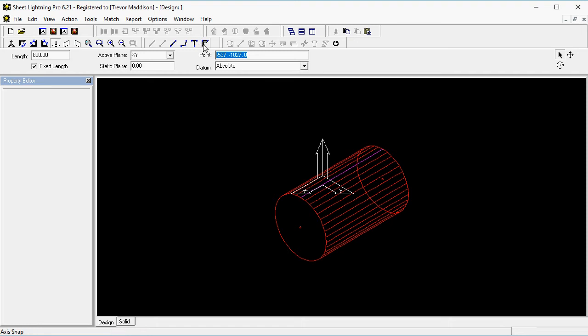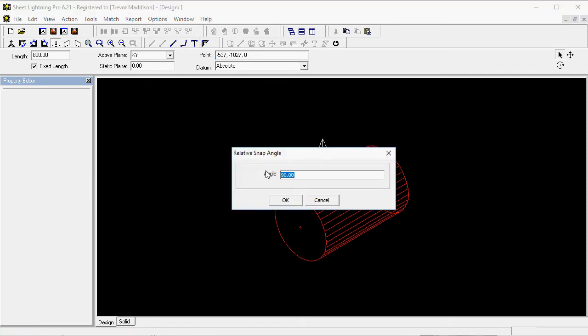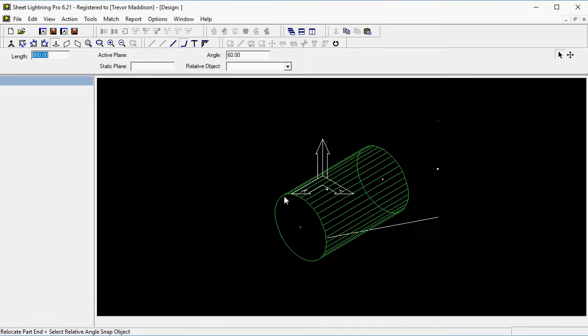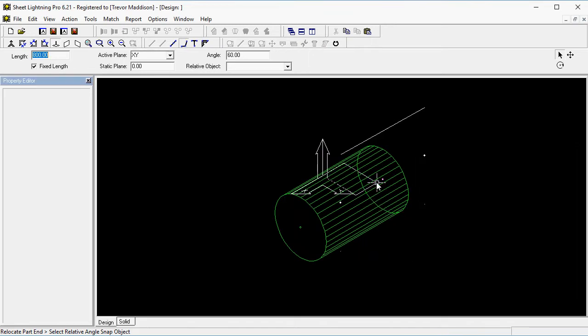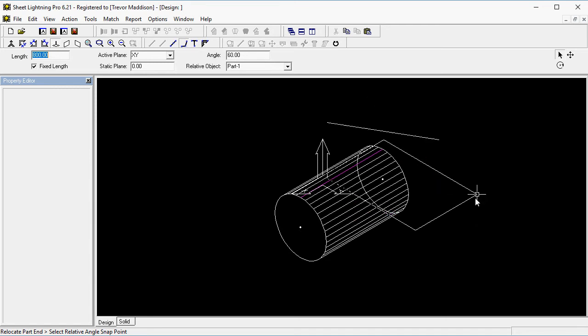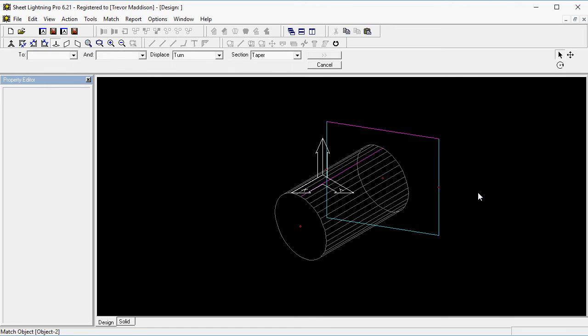So I'm going to use here the angle snap, and I'm going to say, okay, I want an angle of 60 degrees. This is highlighted in green to say, okay, choose the object you want to form this angle to. So it's the angle between the center line of this and the center line of that. There we find that this plane is now snapping to 60 degrees. This has been covered in other videos. So I'm going to drop this at 60 degrees there.